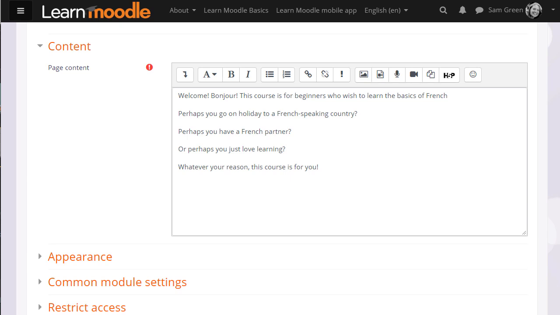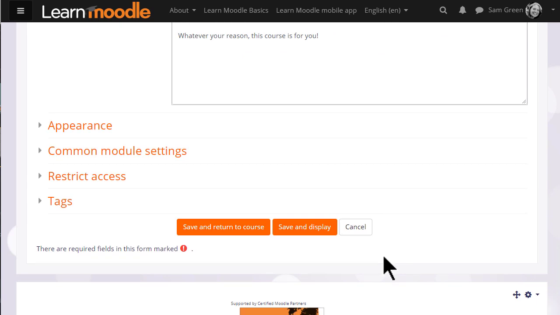If you only have simple text to add to your course, this is much quicker and better than typing it into a word processing program and uploading it. And you can also add images, video, and sound files onto a page. There are various other settings you might like to explore in your own time, for instance, appearance.